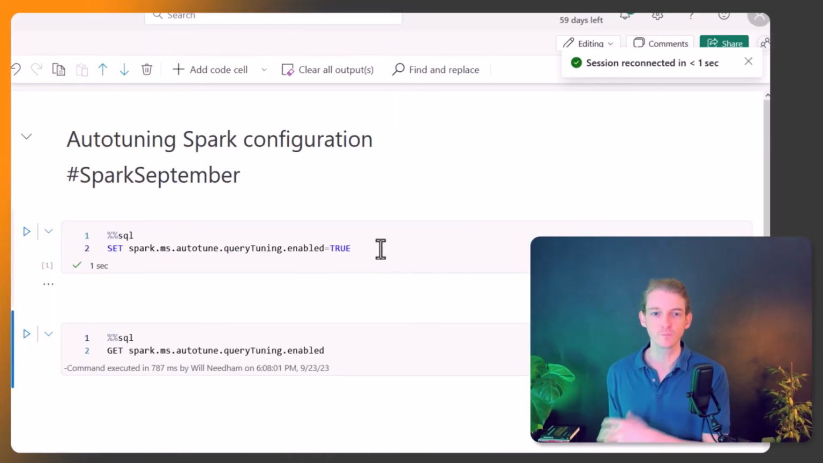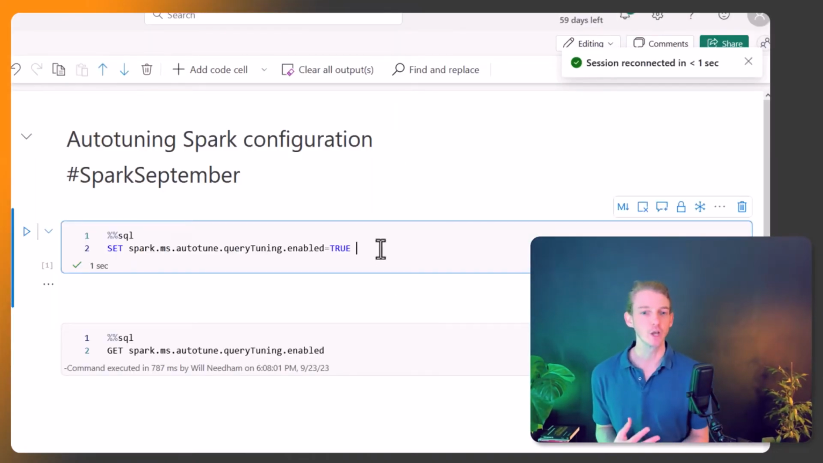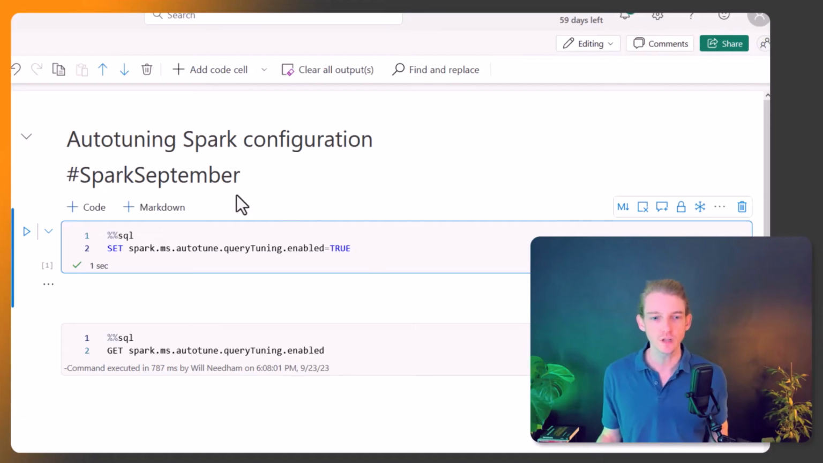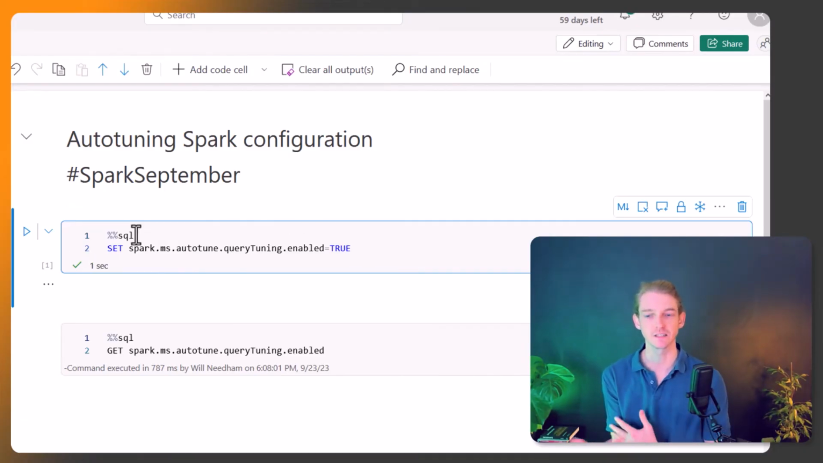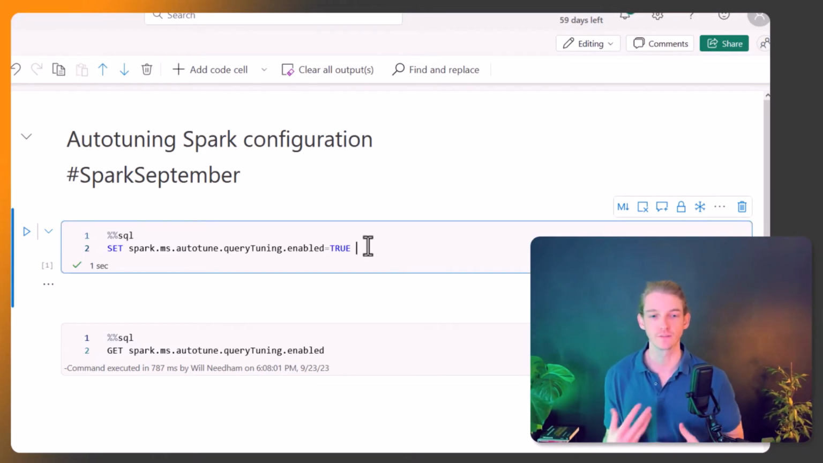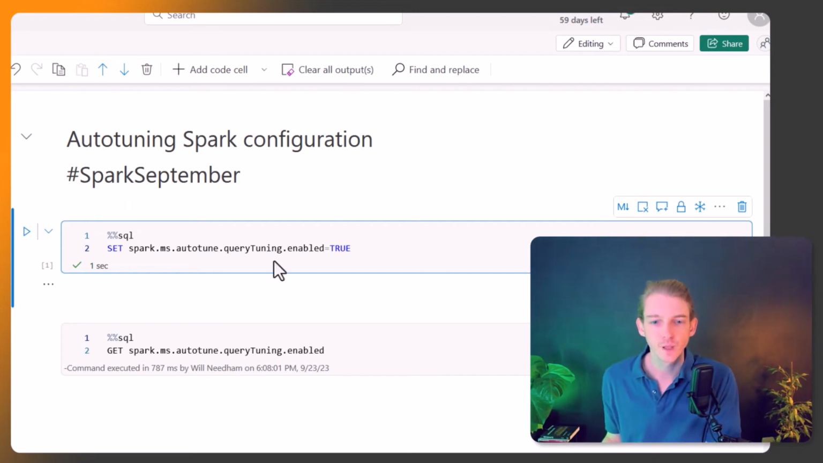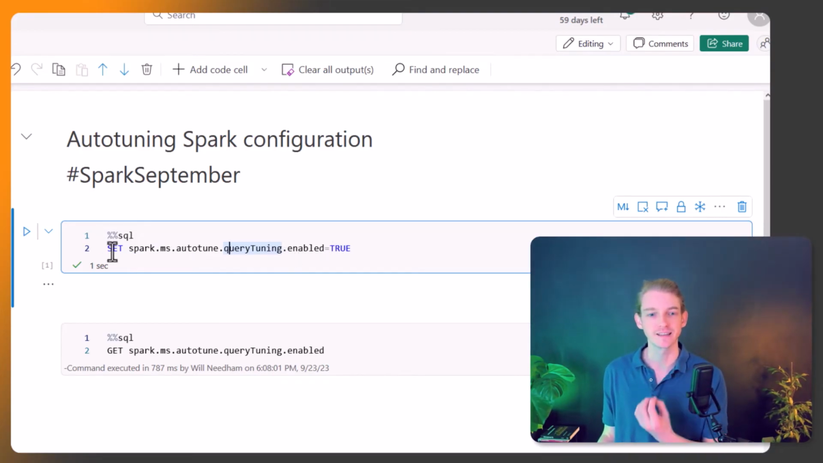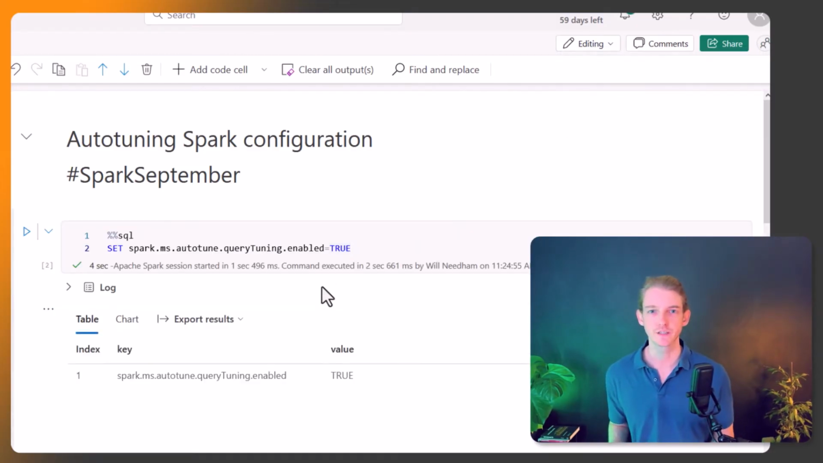So it's very simple. I've just got a blank notebook here, but normally you'd want to do this in a notebook with your computation. We can start by making that cell a SQL cell, or you can left click here, just click on Spark SQL so that Fabric knows that you're giving it a SQL command. We're going to access this parameter here, which is spark.ms.autotune.querytuning.enable. And we're going to set that to true. So if we just do that, and so there you go. It's as simple as that.